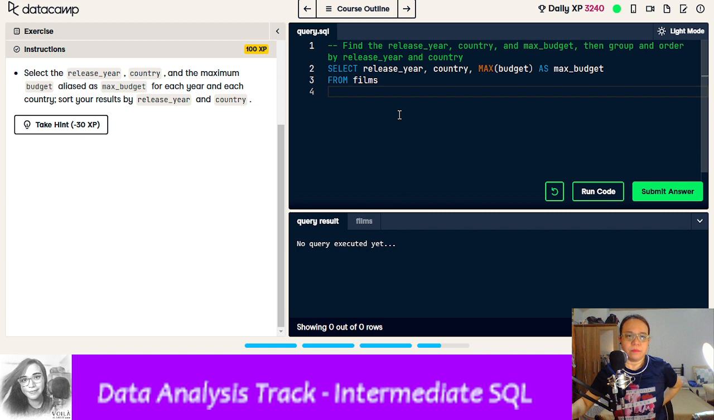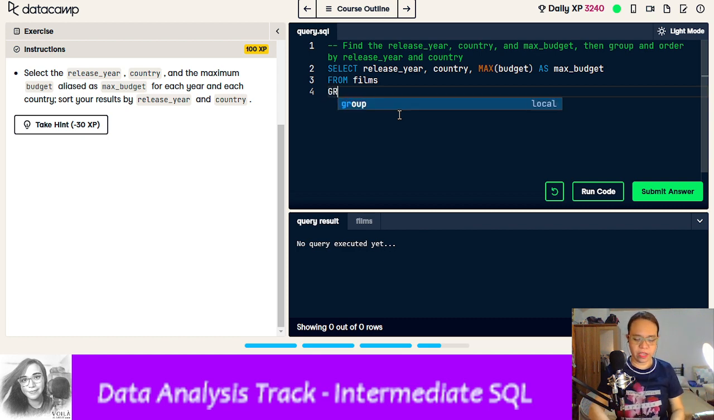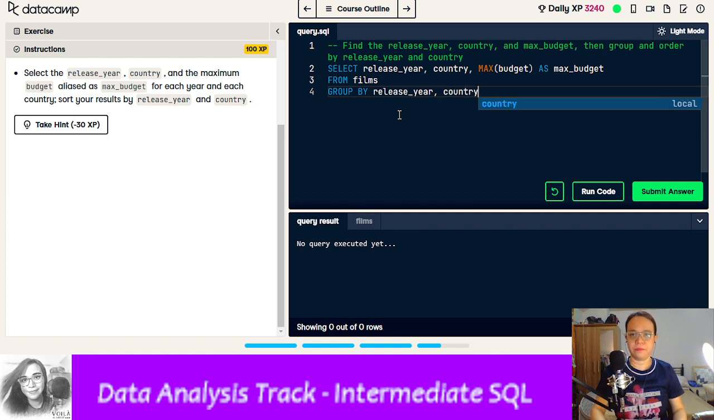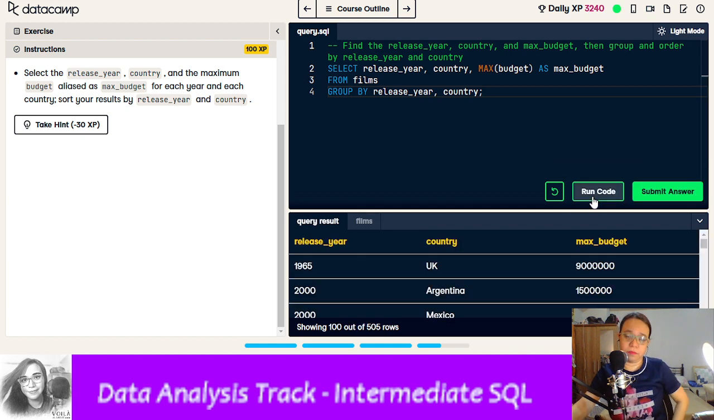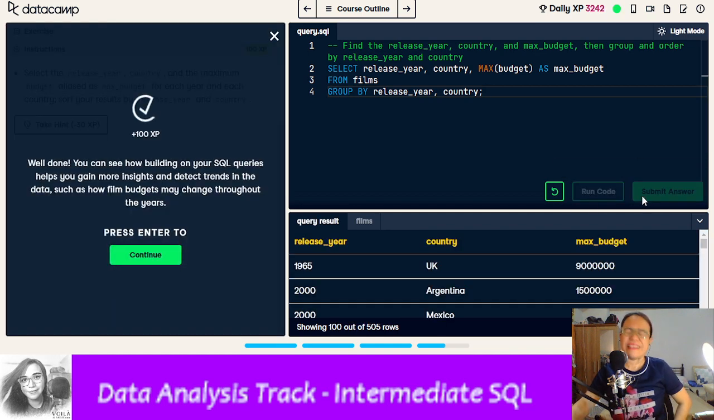Then for each year, so we have to group by this year and then the country. Well done. We can see how building on our SQL queries helps us gain more insights and detect trends in the data, such as how film budgets may change throughout the years.